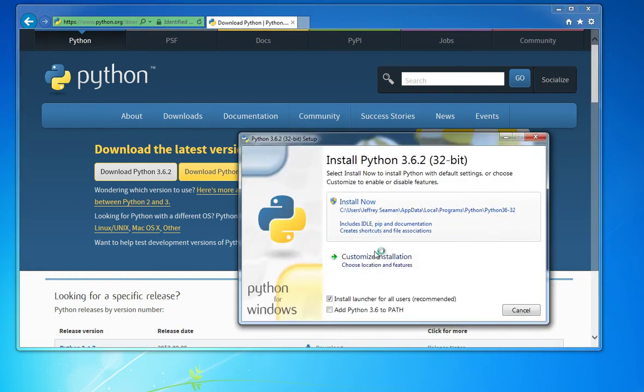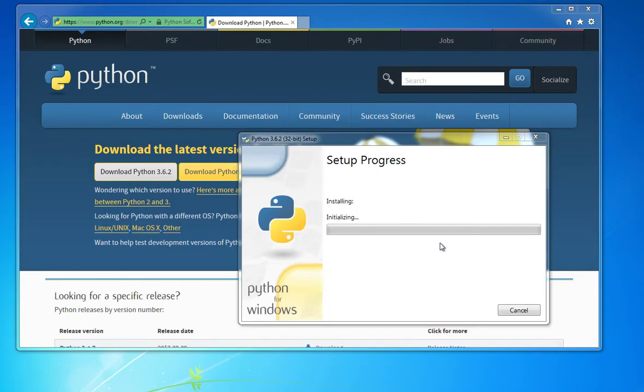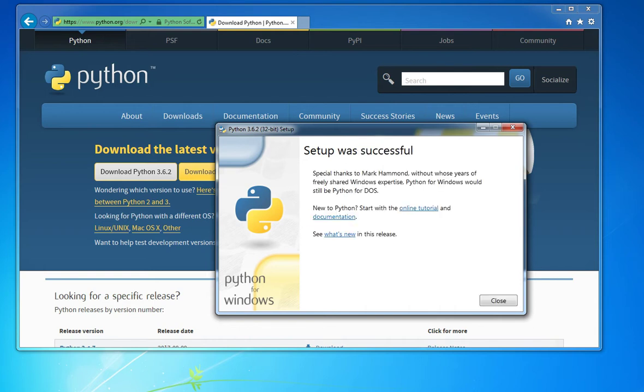All right. Install now or customize it. I'm just going to say install now. Hit yes. Install, it's initializing. There we go. It's almost completed. All right, great. So you'll get this confirmation saying that it was set up and completed.